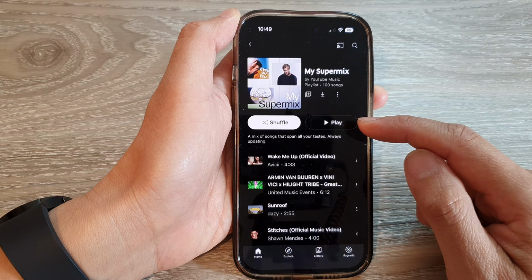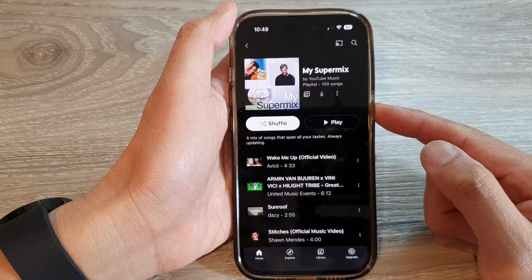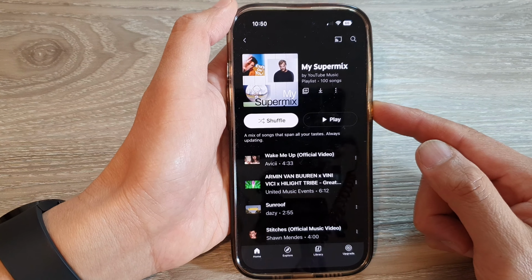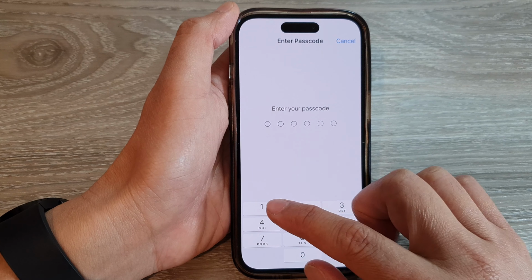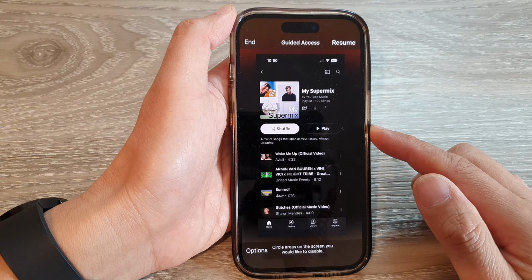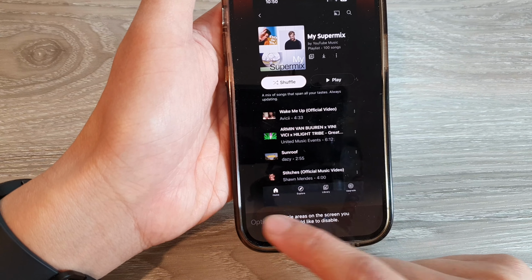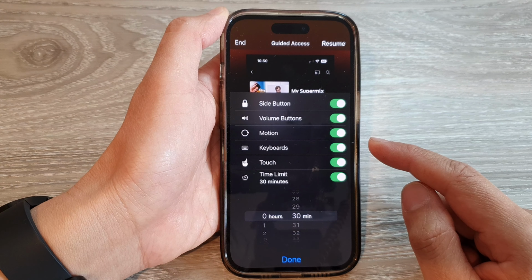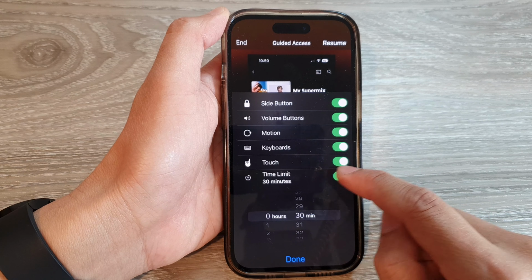Then once Guided Access has started, triple click on the side button again. From here, enter the Guided Access passcode if you use one. Then tap on Options. From the pop-up menu, tap on Time Limit.